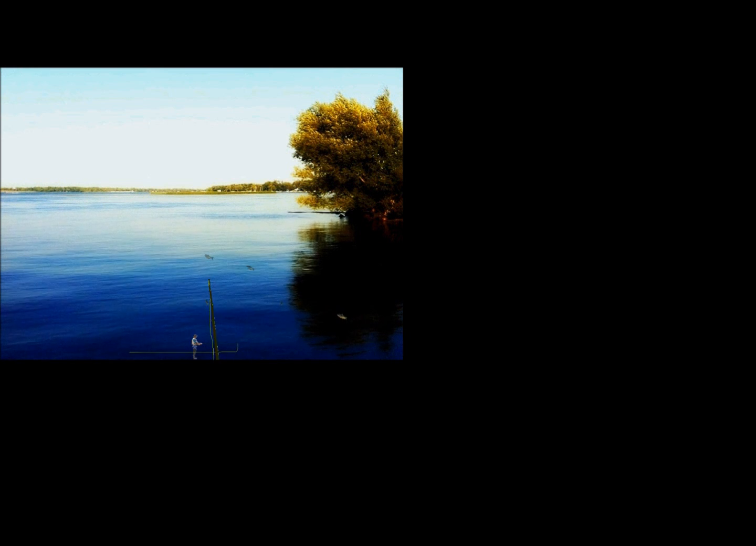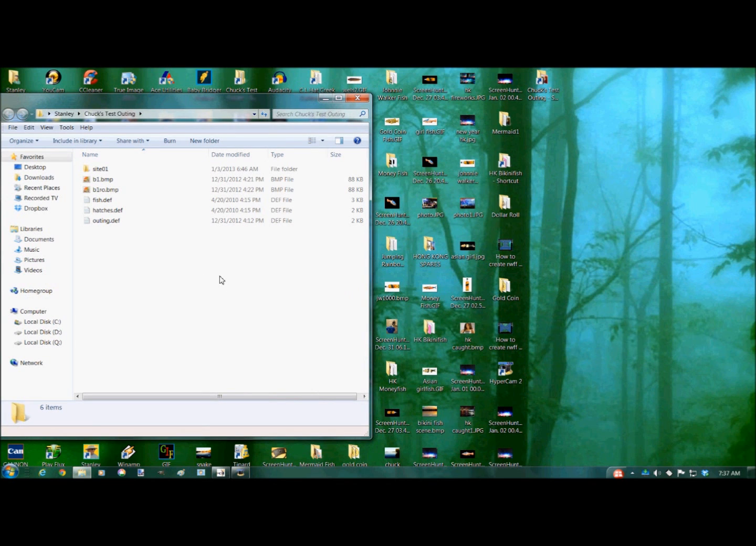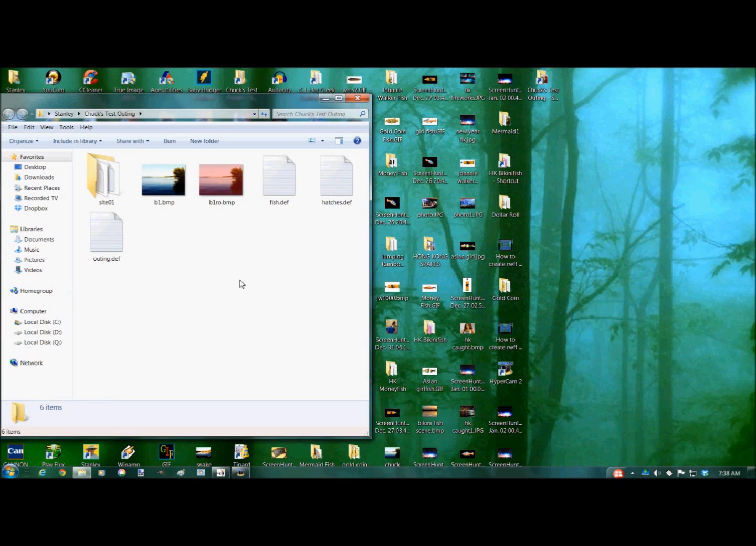So now it's time to customize it to your location, so you can have the kind of fish and the sound and everything that is unique to your own outing. So let's exit the screen and we'll find the shortcut, which is Chuck's Test Outing right here. Let's open it up. We want to see this in the large icon view, so we can see the folders and the pictures. So over here we have 3 files: the fish definition file, the hatch, and the outing file.